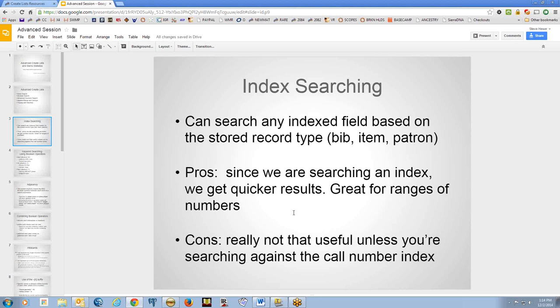Honestly, other than doing a call number search, I'm really not sure how useful using an index search is going to be for you. Call numbers might make it worth your while just to use it, but I don't use it all that often. Might be a quick way to do a call number search, though.